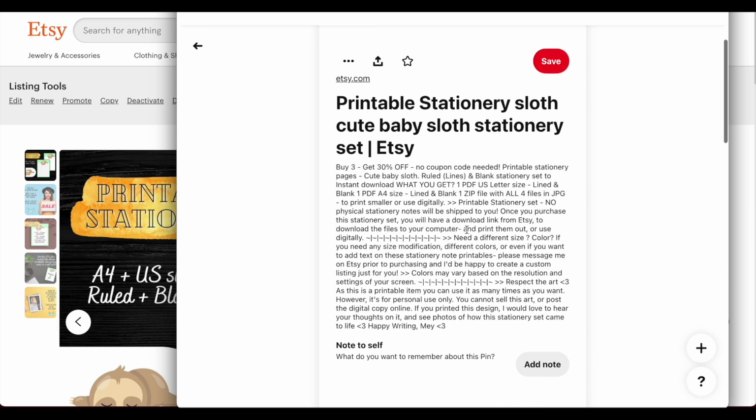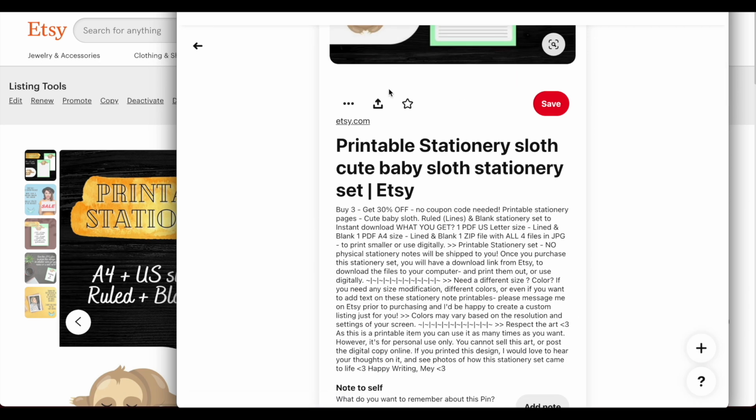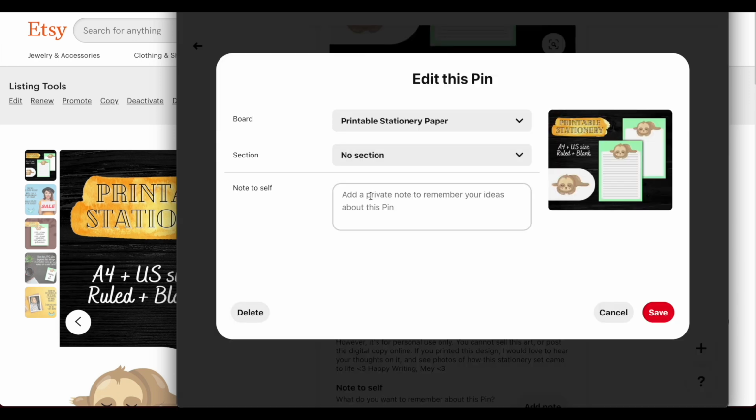So whatever I wrote down in the description is going to appear here and I can add notes to it, and I can edit it as well if I want to change a section or add a note that only I can see. But I cannot edit the information behind this pin. I cannot edit the alt description or the keywords because those are taken directly from Etsy, or from Shopify if you use Shopify, or from PayHip if you're using PayHip.